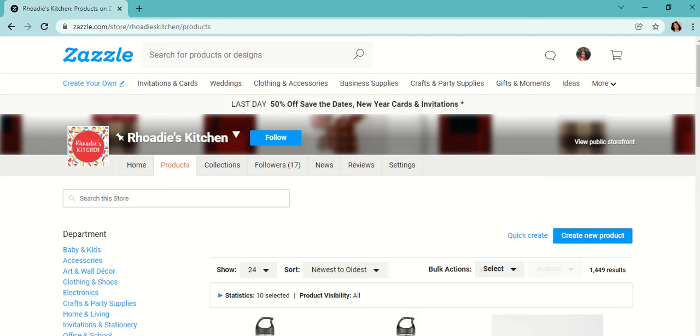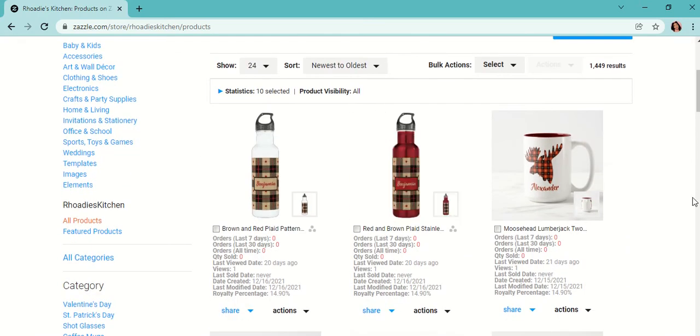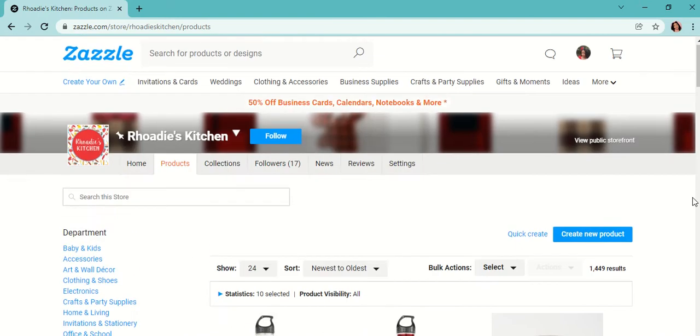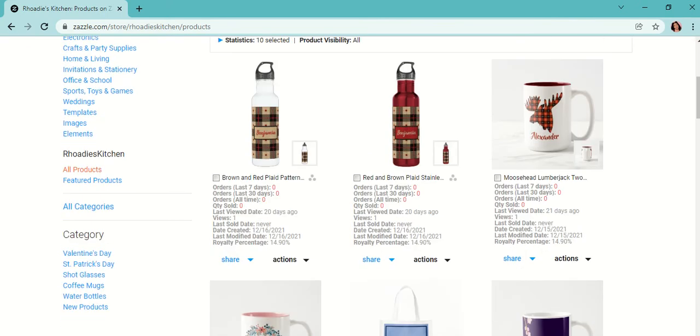And today I will be showing you how I make images for my store categories. So, as I told you in the last video, I'm working on my Rhoadie's Kitchen store, and this is the back end of my store. I have a couple of categories that I'm working on: Valentine's Day, St. Patrick's Day, shot glasses, coffee mugs, and water bottles.